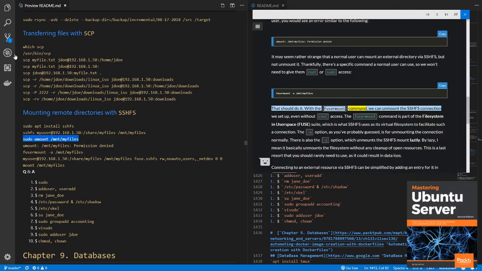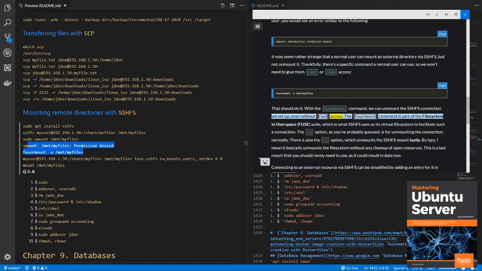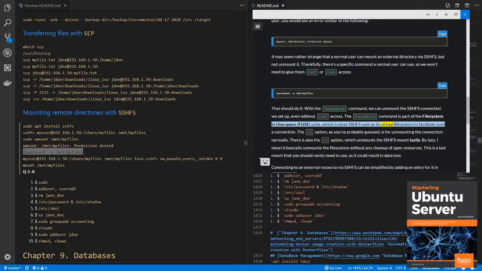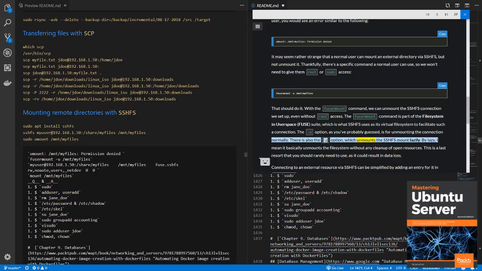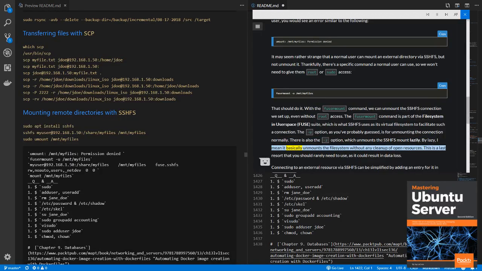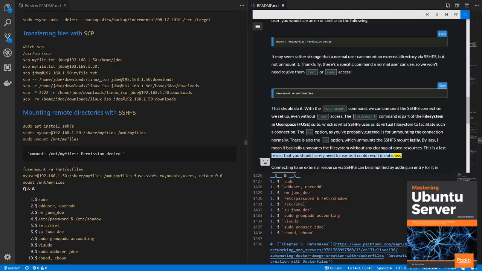With the fusermount command, we can unmount the SSHFS connection we set up, even without root access. The fusermount command is part of the Filesystem in Userspace, FUSE, suite, which is what SSHFS uses as its virtual file system to facilitate such a connection. The -u option, as you've probably guessed, is for unmounting the connection normally. There is also the -z option, which unmounts the SSHFS mount lazily. By lazy, I mean it basically unmounts the file system without any cleanup of open resources. This is a last resort that you should rarely need to use, as it could result in data loss.